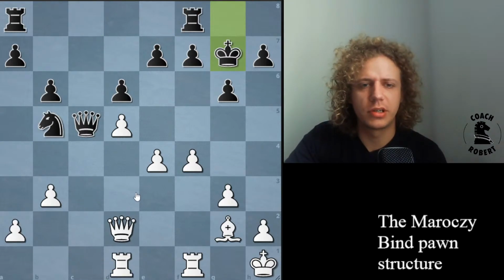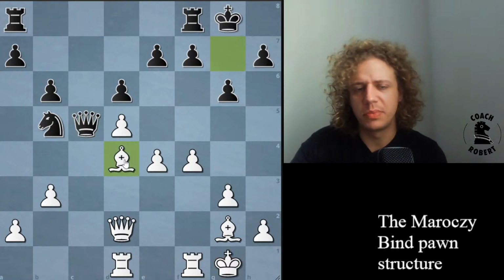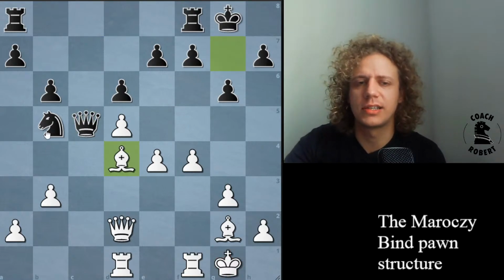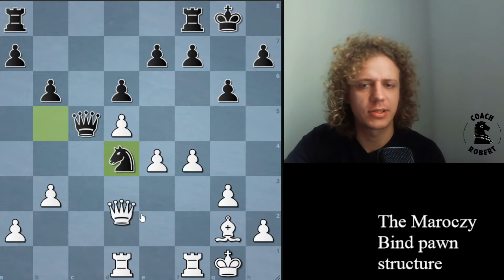Bishop d4 is also an interesting move. I guess you just stay up a piece here, because after knight takes, you play queen takes. So yeah, I think this is probably the simplest solution. Yeah, that makes a lot of sense.